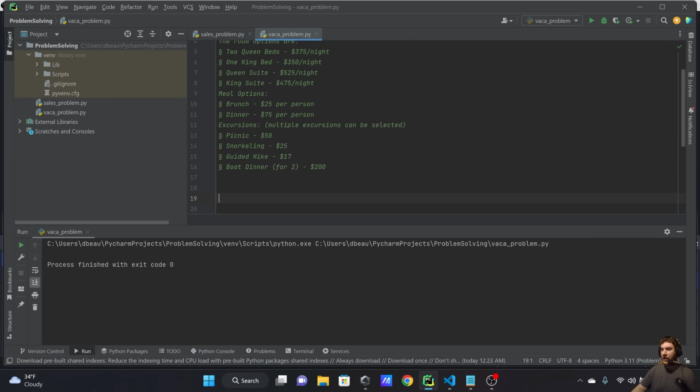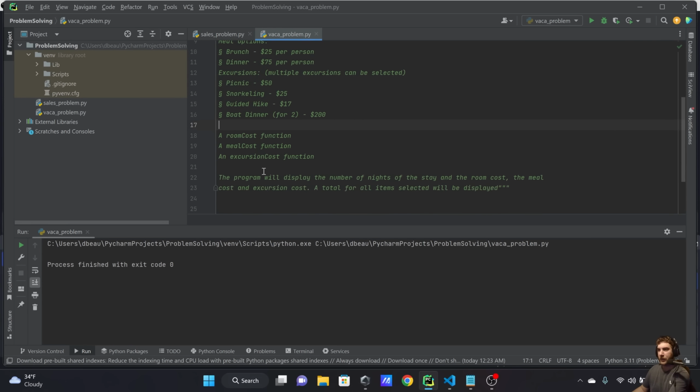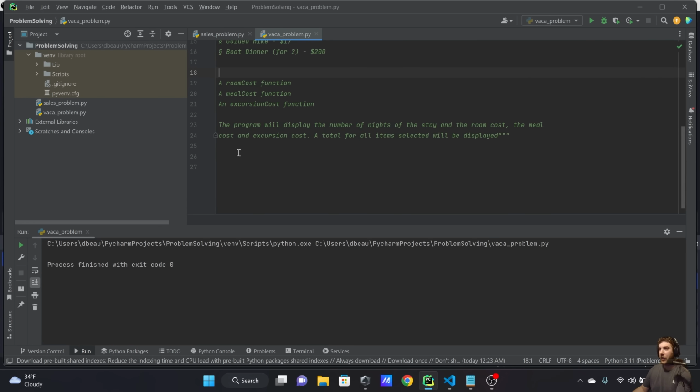So let's go ahead and start by creating the functions. Actually, I don't want to create it here. I'll leave this. And let's also read the rest of this. So the program will display the number of nights of the stay and the room cost, the meal cost, and excursion cost, and then a total. So no problem. Let's start off. Let's go ahead and create our rooms.